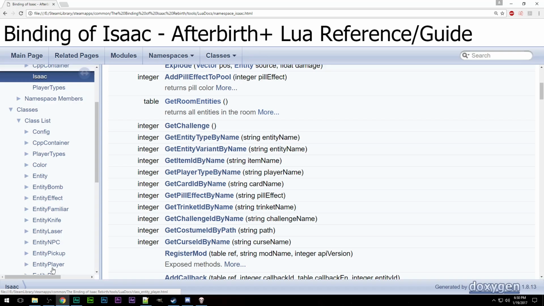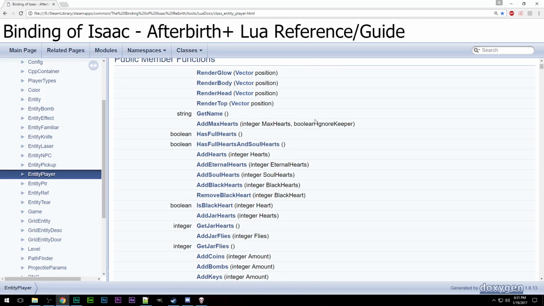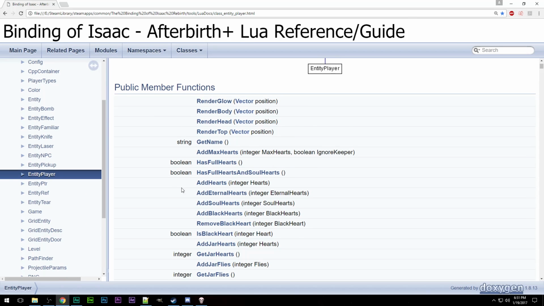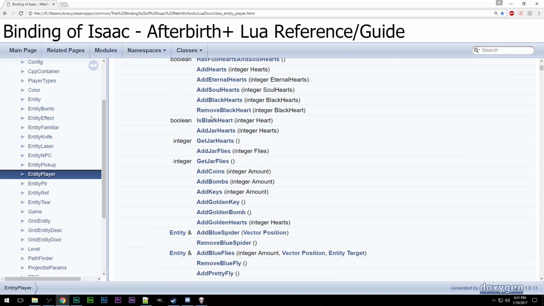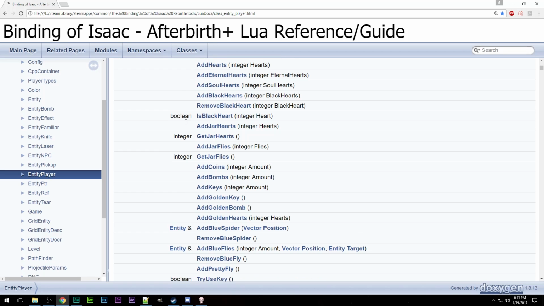So if we wanted to look at the player, you've got a lot of void functions that add hearts, add eternal hearts. It doesn't return anything back. Boolean, true, false. So is it a black heart? You look at a particular heart. Is it black or not? Gives you true or false. If you try to change that variable, nothing happens.